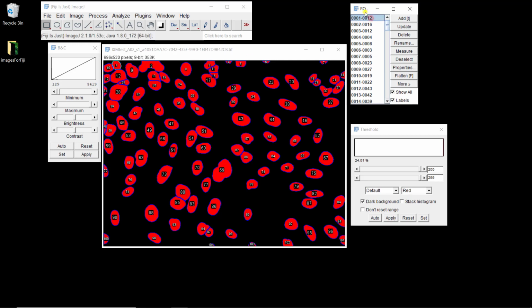Maybe if I go there. So you see, here I clicked in the ROI Manager on the 0001, and you see that the first one is highlighted. If I click, oh no, I need to click on the number, sorry. So if I click here, you see, now this one is highlighted. So now you can extract measurements that are associated with each nucleus.